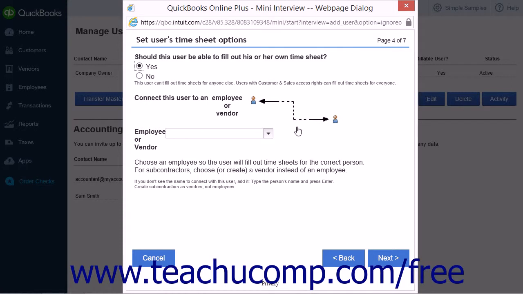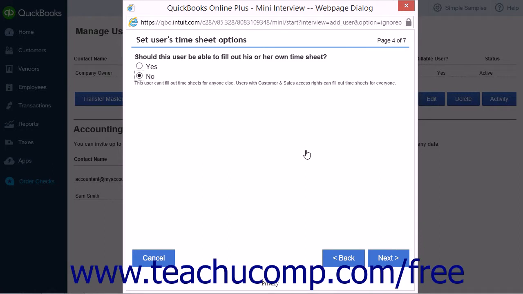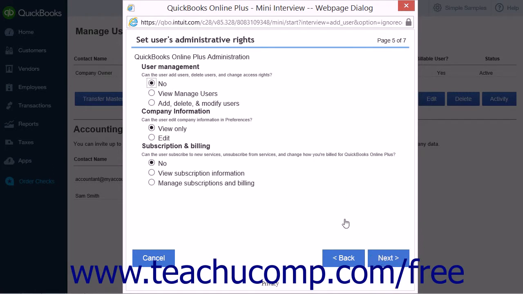This page gives you the ability to allow the user to fill out their own timesheet or not. You will also find a drop-down box which will allow you to link this user to an existing employee or an existing vendor. You can also add a new employee or vendor by selecting the Add New choice. When complete, click Next to be taken to the Set Users Administrative Rights page. Also note that selecting All or selecting Limited with just Customers and Sales, or both Customers and Sales and Vendors and Purchases selected, will also open up the Set Users Administrative Rights page.